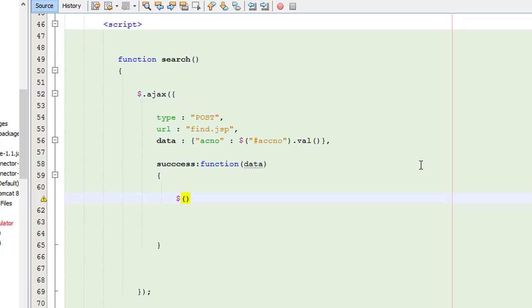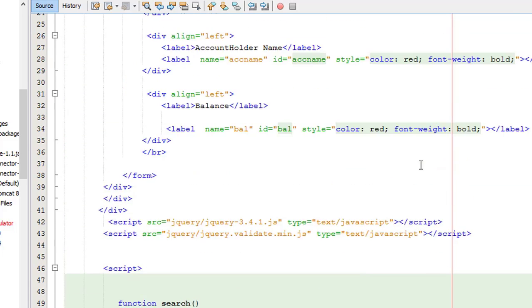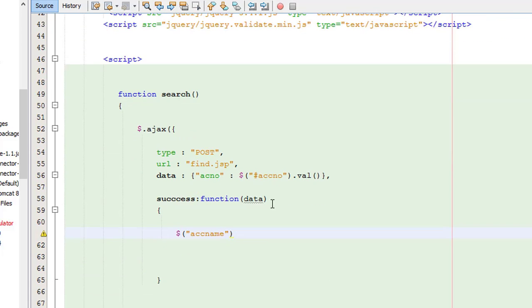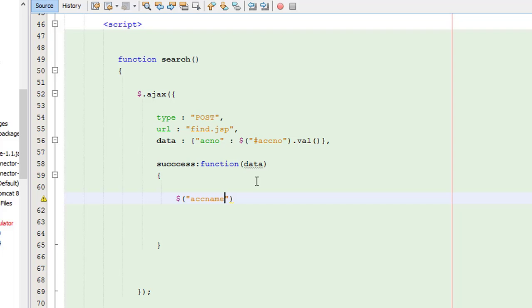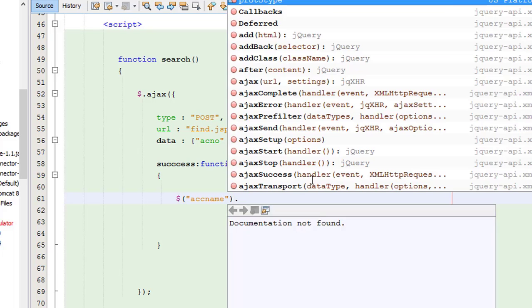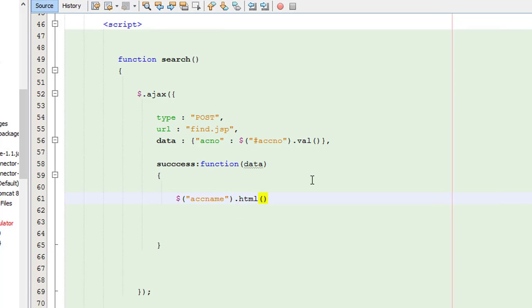Here we simply have to write the account name, ACC name, dot, and this one should be the label. So you write HTML here, to write the HTML. Here we have to pass in the data, so the same thing, Control C to copy, Control V to paste here. This one should be the bal, this is a text box, bal.